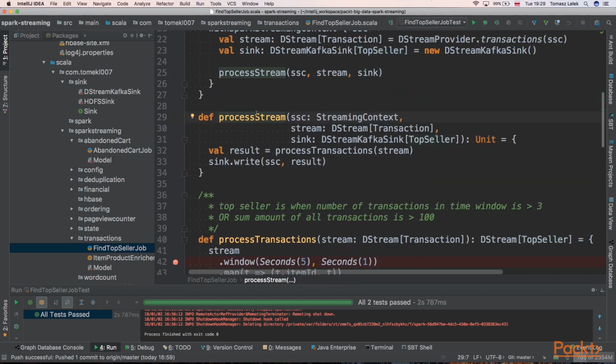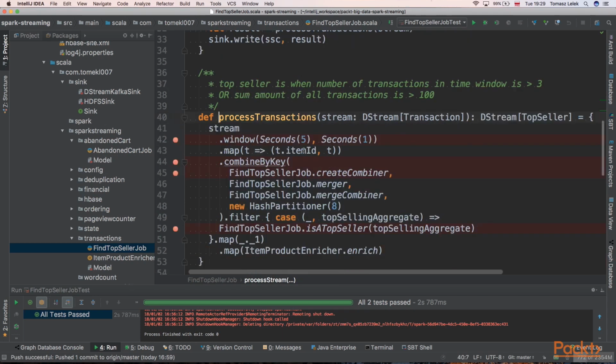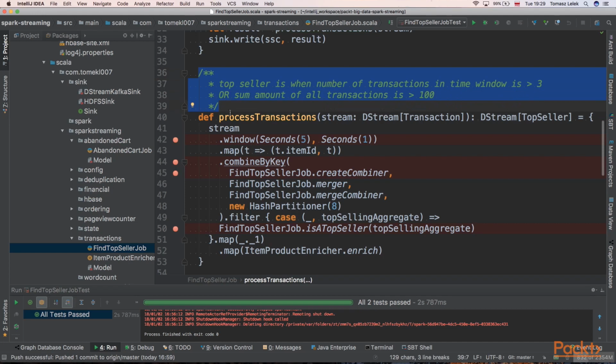But the actual logic happens in the processTransaction method. Let's look at this method. We have some documentation here. It says that a top seller is when the number of transactions in a time window is greater than or equal to 3, or the sum amount of all transactions is greater than or equal to 100. So we have 2 types of values. We cannot do a simple reduce, because we could do reduceByKey and calculate how many transactions happen, but then we would lose the information about the amount of all transactions within the time window.